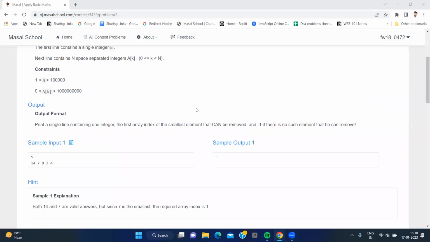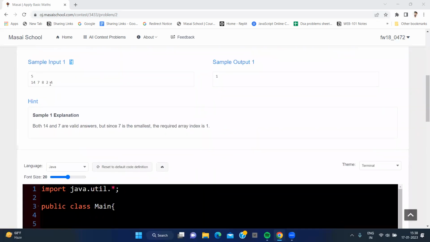So the task is to remove one element from the array so that the remaining elements' sum will be divisible by 7. It's a simple task. It doesn't mean you can remove just any element. You have to remove the minimum array element. By removing which minimum element will the sum of the array be divisible by 7? Okay, so this is the task.